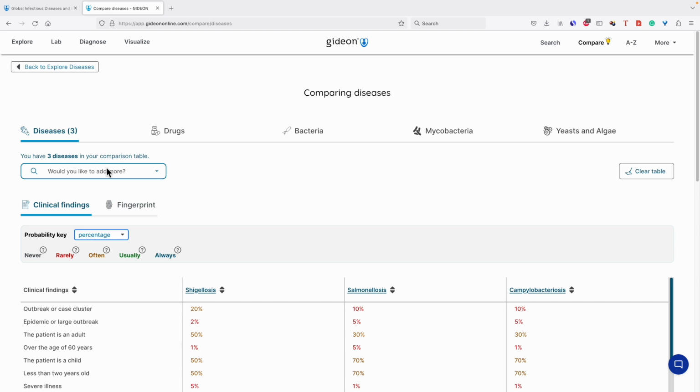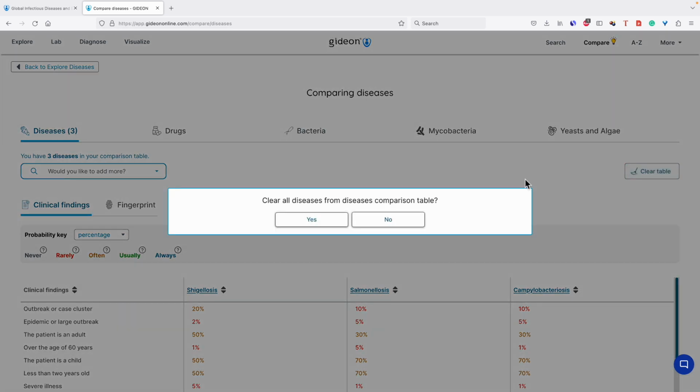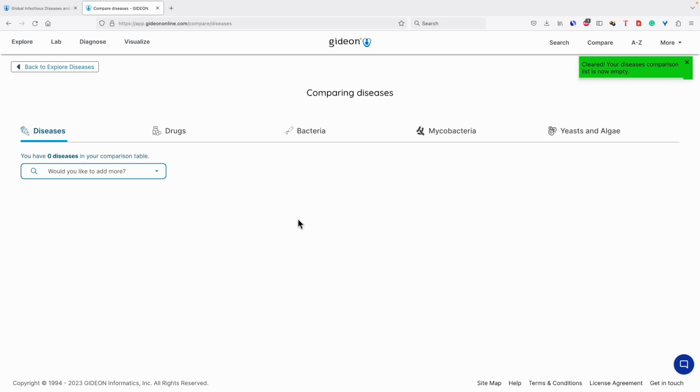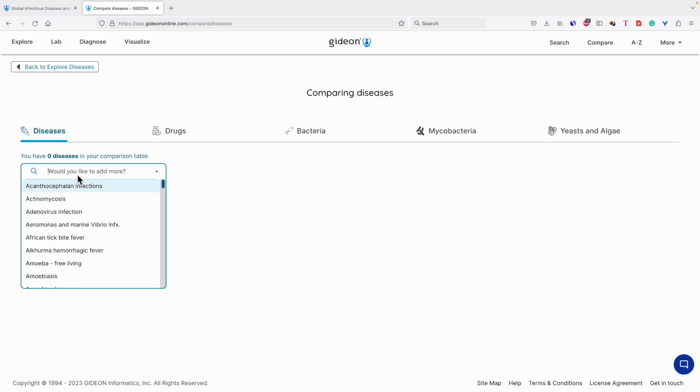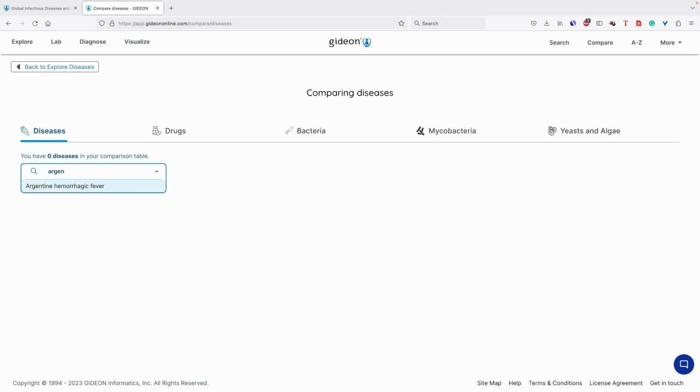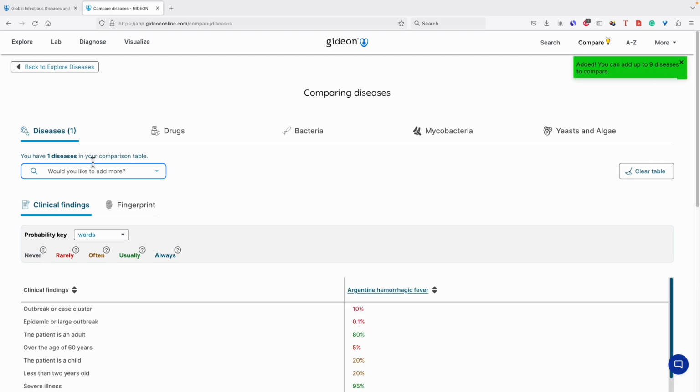So let's try another set of lesser known diseases. First, we can eliminate the ones that we already have on the screen by clearing. And by the way, there are many other places in the program at which we can mark off diseases for comparison. I'll show you that in a little while as well. But let's take a few things that you've heard less of, perhaps. These are the South American hemorrhagic fevers.